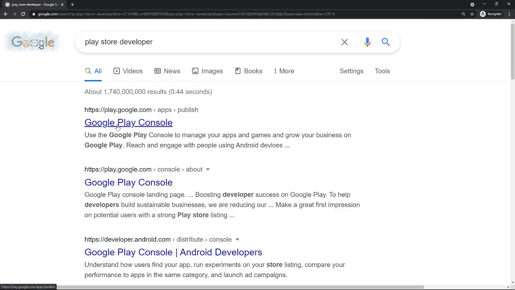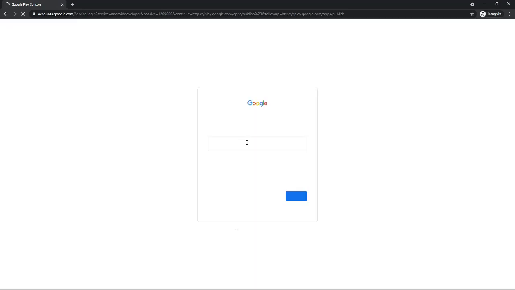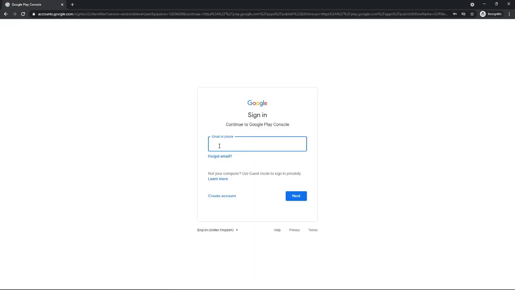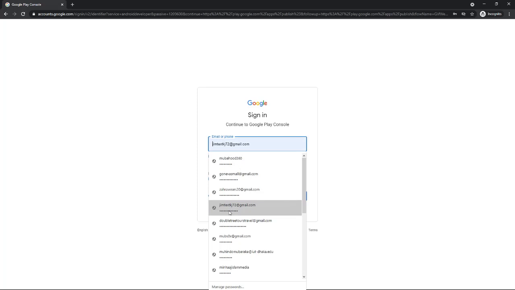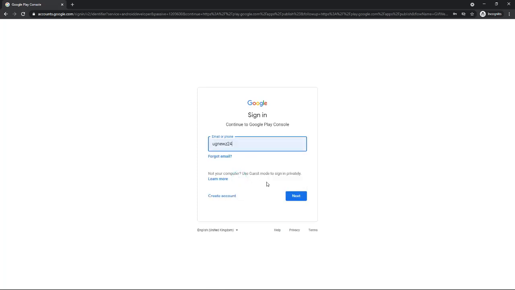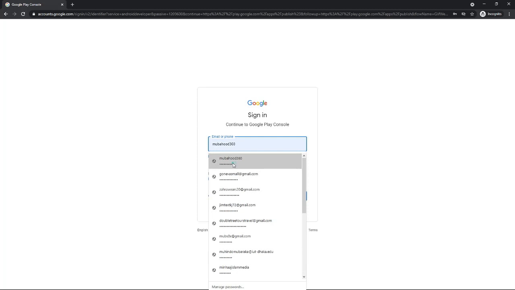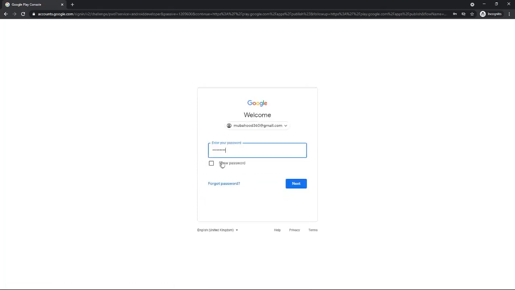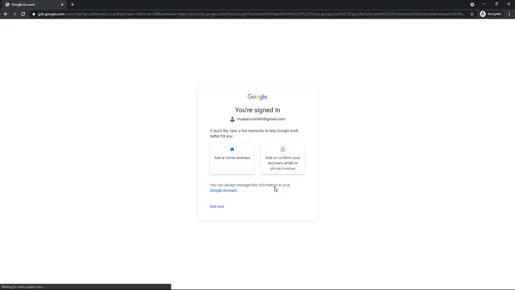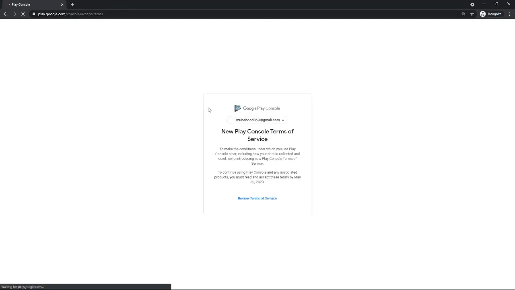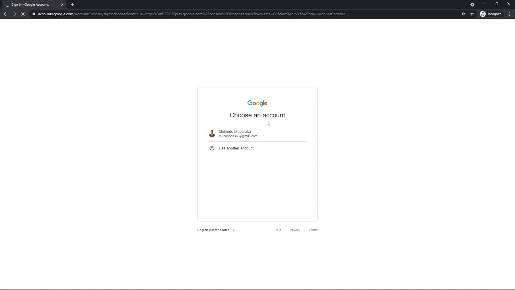So you select here Google Play Console, and then you have to sign in first. So let me log in here with my Gmail, which is here. So I've logged in. After logging in, here you have to select the user that you're going to use. So I select that kind of user.